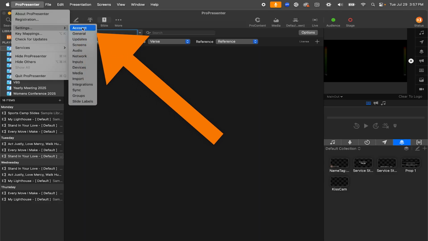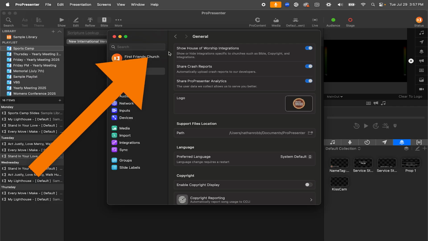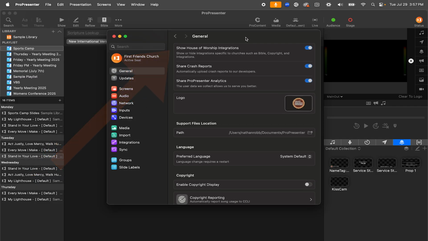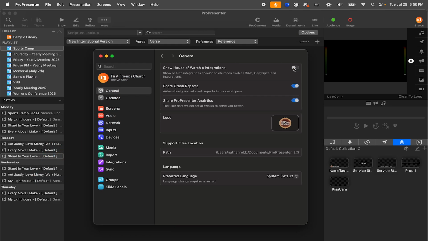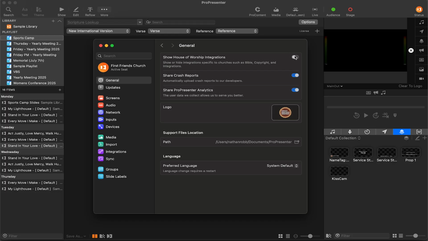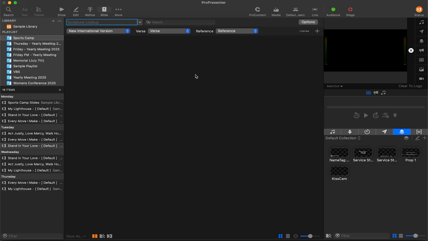You can toggle that back on by going to ProPresenter, Settings, go to General, and then at the top, you're gonna see Show House of Worship integrations. And if I go ahead and toggle that off, you can see that that thumbnail goes away and I can turn it back on so we can see it. With this section enabled, the Bible tab has now appeared and we can go ahead and get started inside of the Bible integrations.